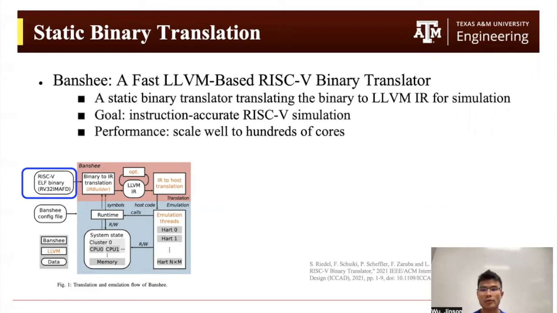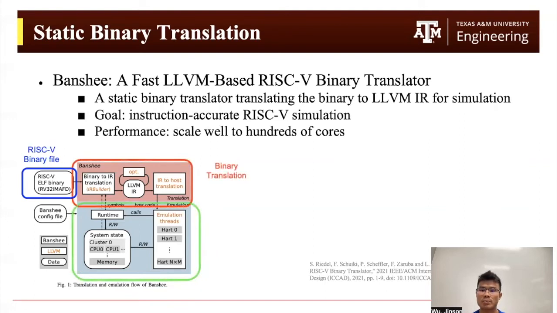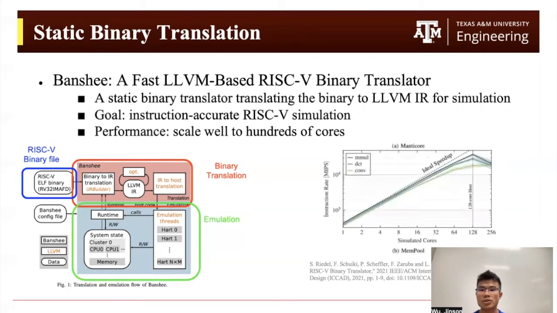First, we take in the RISC-V ELF file and translate it to LLVM IR, an intermediate representation. After the LLVM IR is translated, all binaries will be sent to the emulator to do the simulations. In the result figure, we could see that the Banshee simulator scales really well up to 100 core simulations.